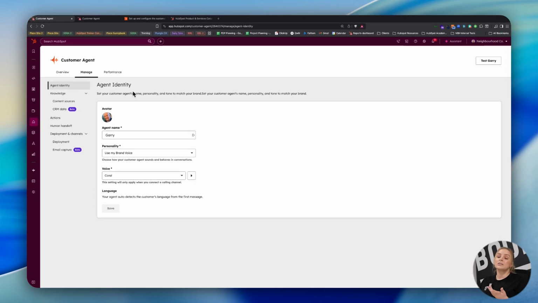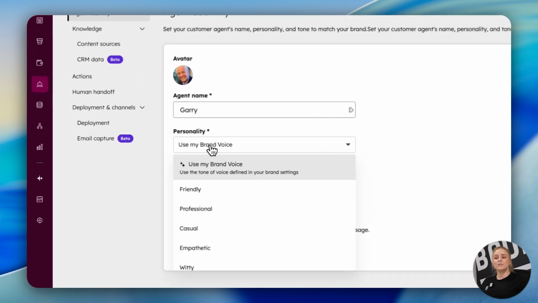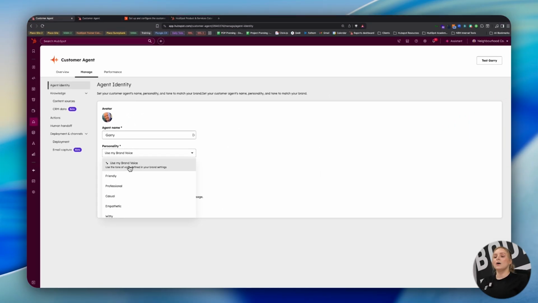So for example, HubSpot has given us an agent to begin with called Gary, and I can change the avatar, his name, I can also change his personality and his voice if I want to. So this is where we go basically create the perfect customer agent for our brand. Now, we've selected using our brand voice, which is pretty much the brand kit and the prompts that you would give any other AI tool, and like the instructions you give them on how to speak and how to create content that is aligned with your brand itself.